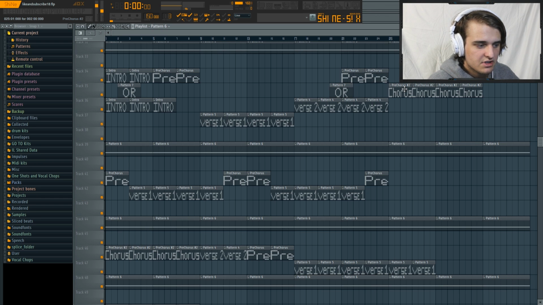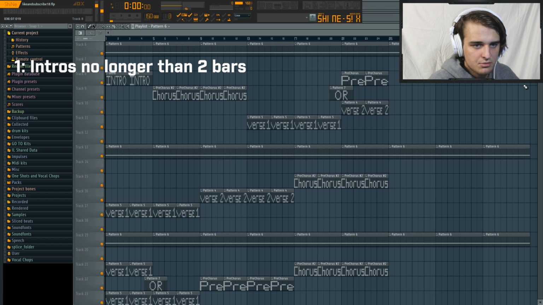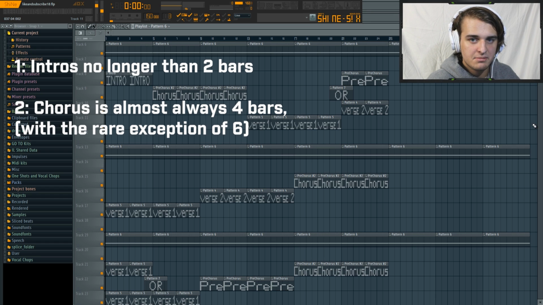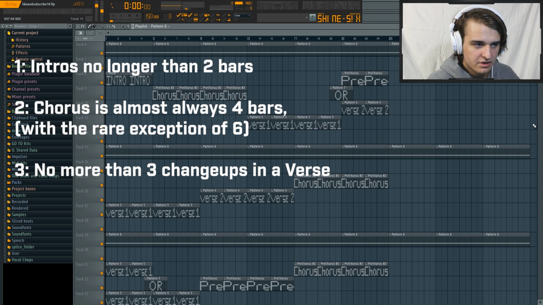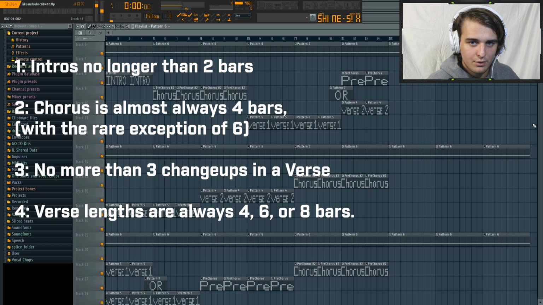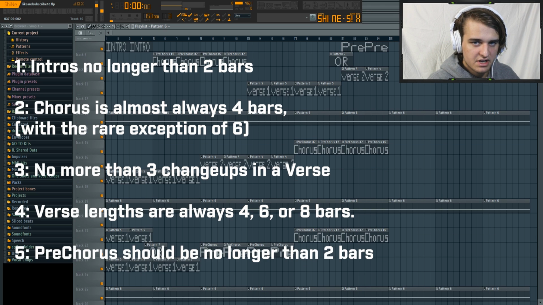So what I did was I deconstructed 100 rap beats and I laid out all the structures they followed so you guys could see. So here are the things they all had in common. 1, the intros are no more than 2 bars. 2, 99% of the time the chorus is going to be 4 bars. The verses normally don't have more than 3 change-ups and are always lengths of 4, 6, and 8. Pre-choruses, if you're going to use them, are no longer than 2 bars, sometimes can be 1.